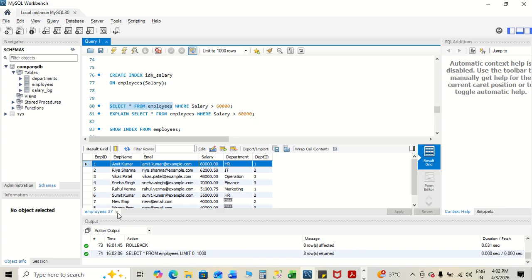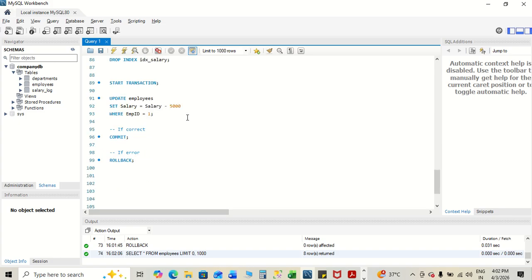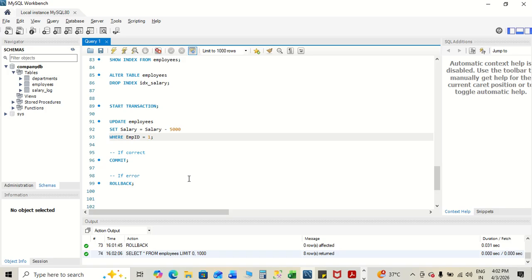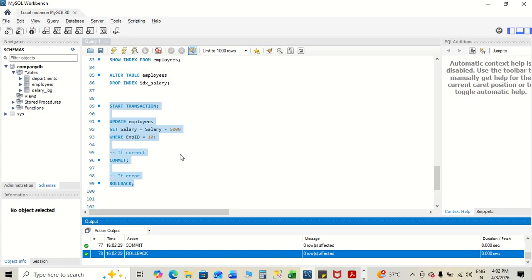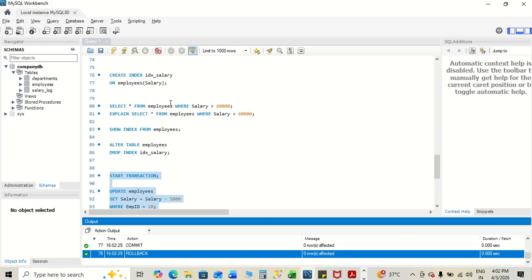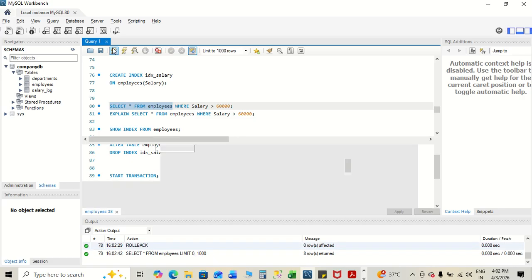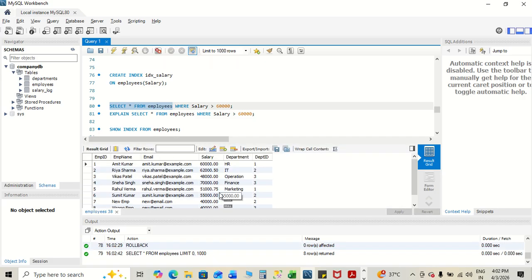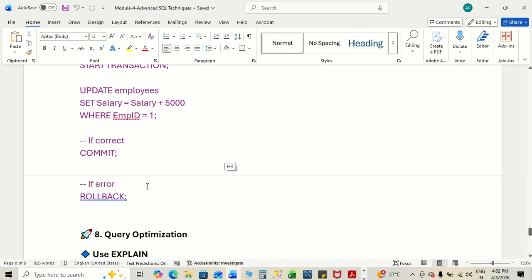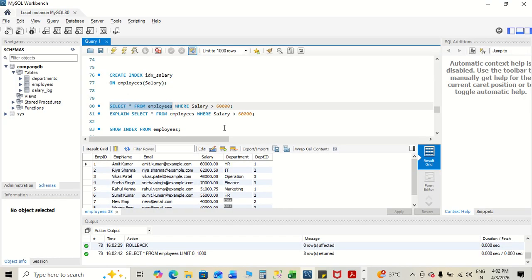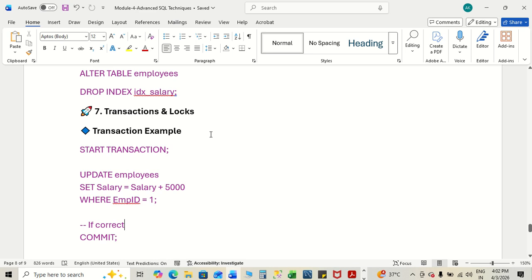If I did something incorrect, let's suppose I choose employee ID 10, which does not exist, and then I try to run. See, it rolls back. It doesn't commit, it rolls back. If you check this, select from employee, no effect. Okay, so if correct, it's committed, otherwise rolled back. It doesn't throw any error, it will show you rollback. So this is the transaction and lock.